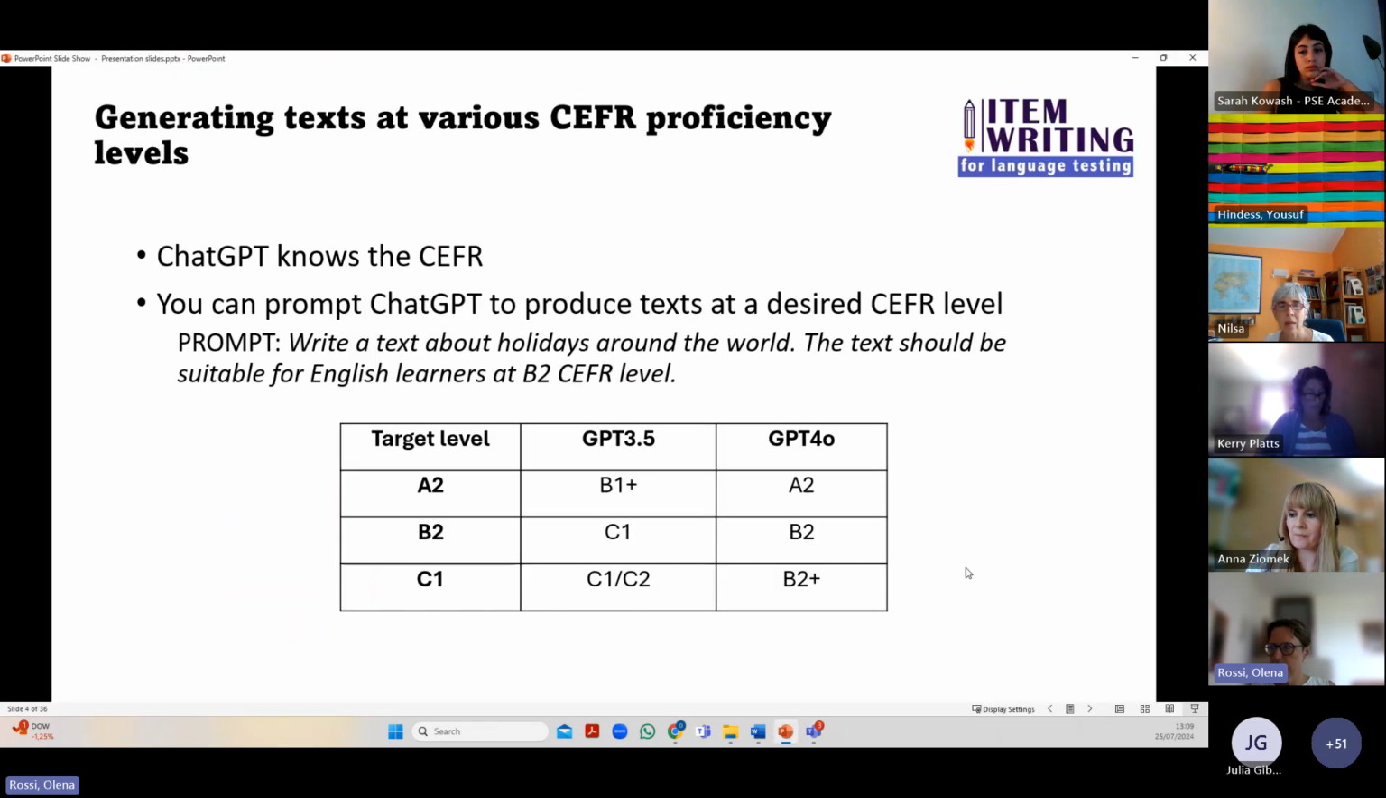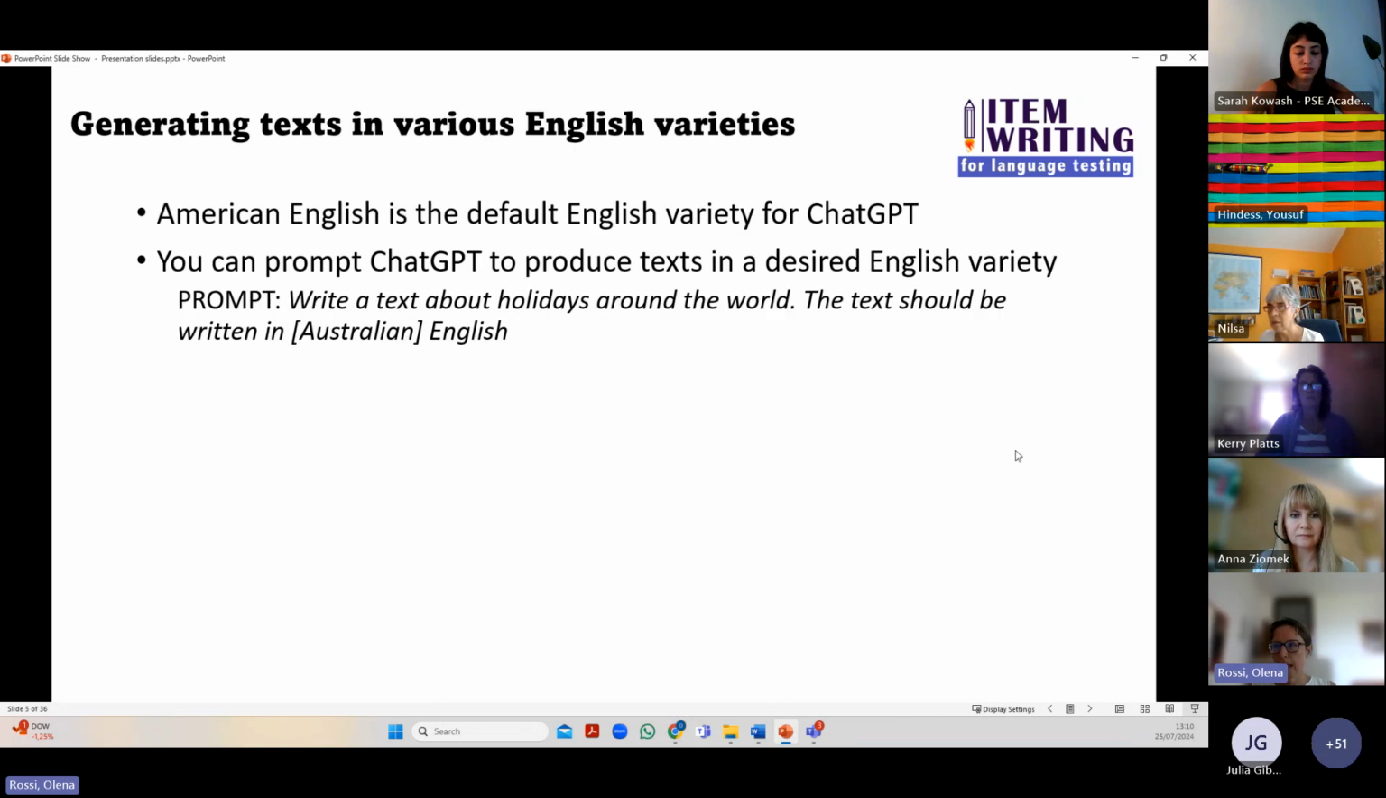So we can see that GPT-4o performed better at producing text at desired CFR proficiency level. So their newest model is actually better.